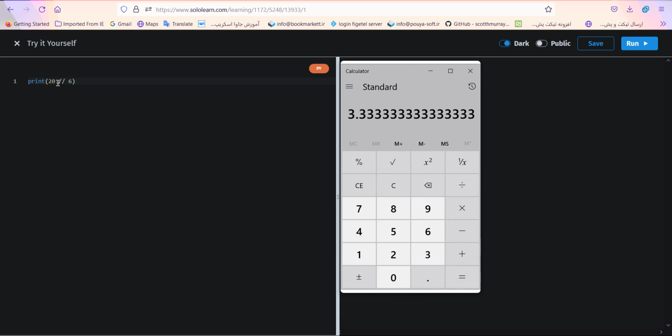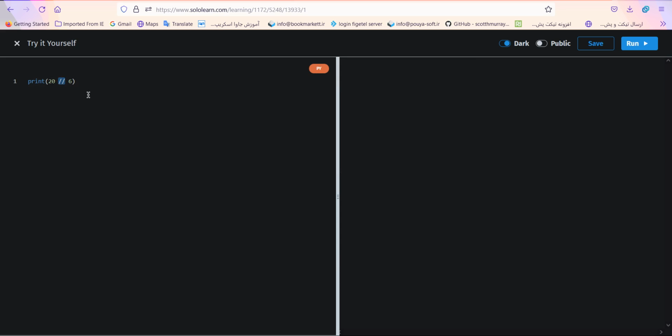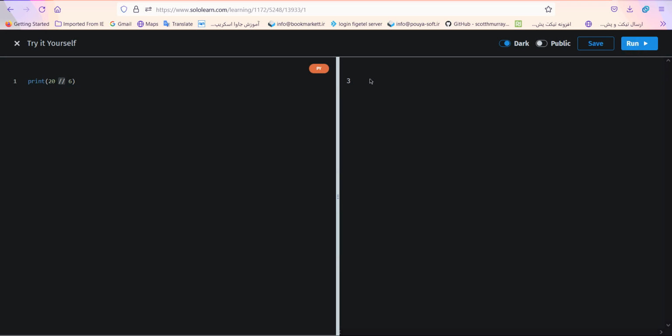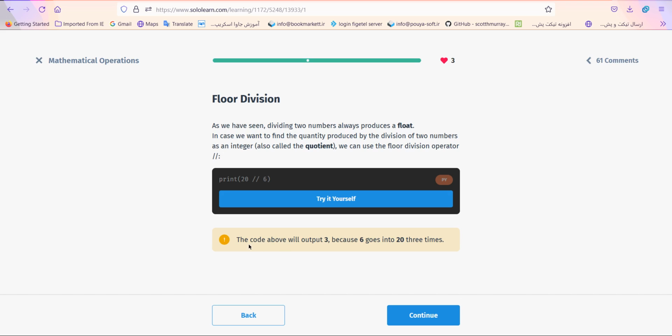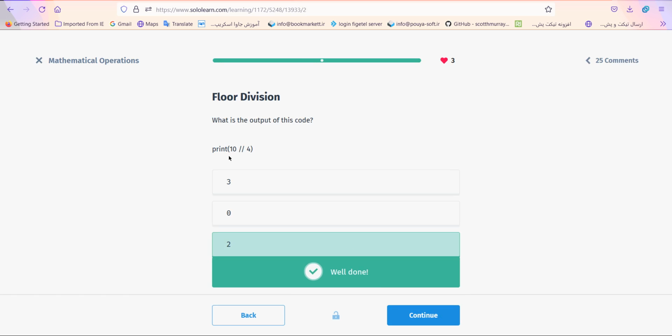But if we use these two slashes together and run this program, we just see the number 3. It's not a float number, it's just an integer, because of these two slashes. So the code above will output 3 because 6 goes into 20 3 times. And what is the output of this code? 10 divided by 4 is 2.